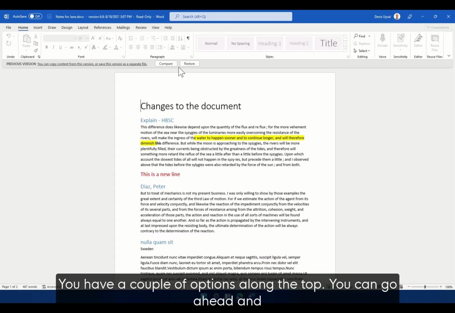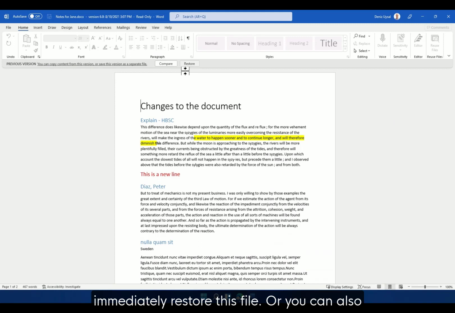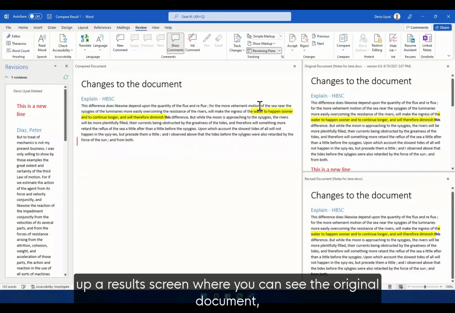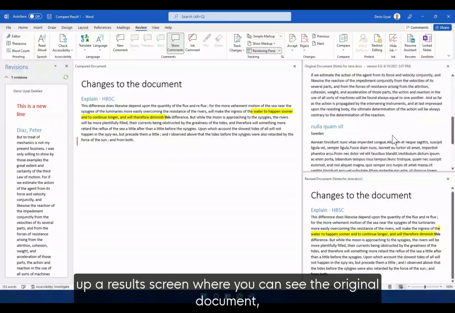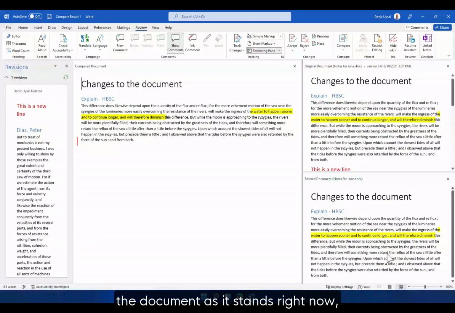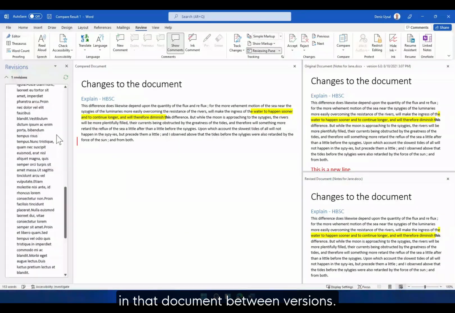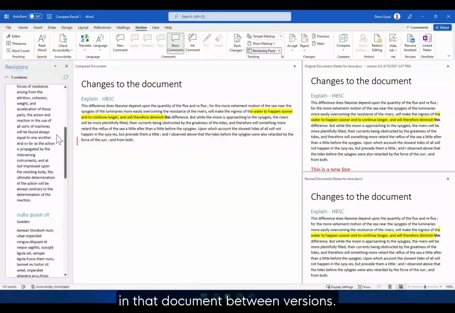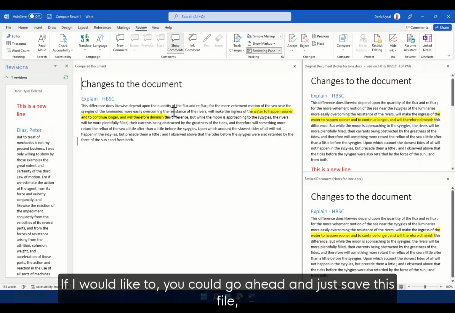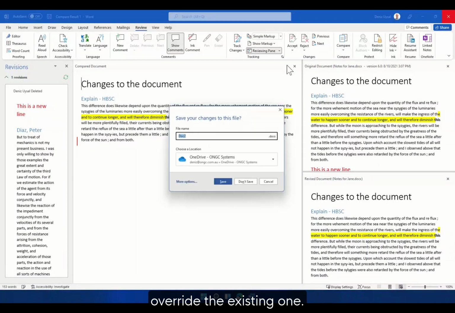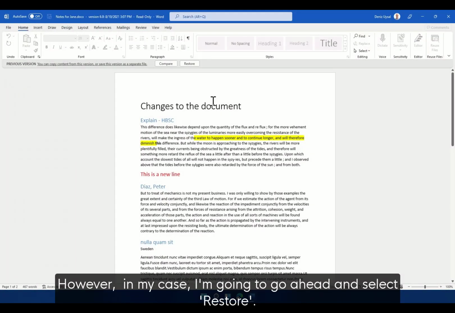You have a couple of options along the top. You can go ahead and immediately restore this file, or you can also select Compare. And Compare will bring up a results screen where you can see the original document, the document as it stands right now, along with a bit of a revision history of what's happened in that document between versions. If I'd like to, you could go ahead and just save this file. You could potentially save it as a new file if you didn't want to override the existing one. However, in my case, I'm going to go ahead and select Restore.